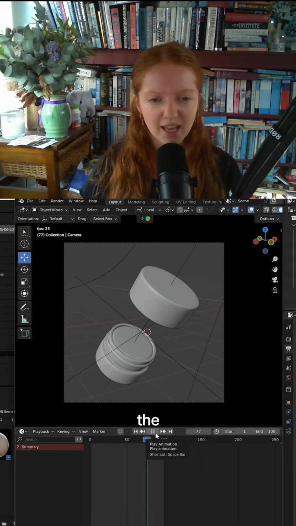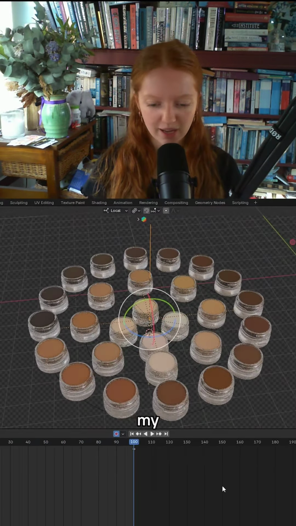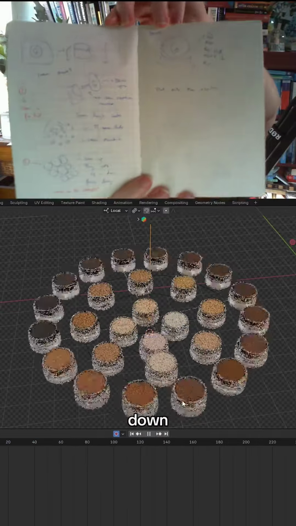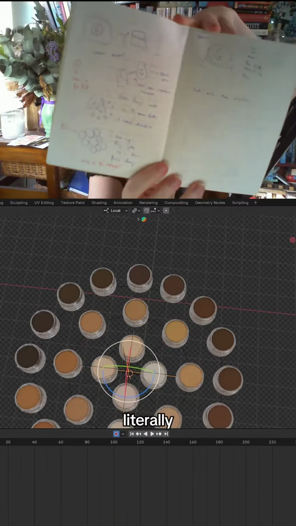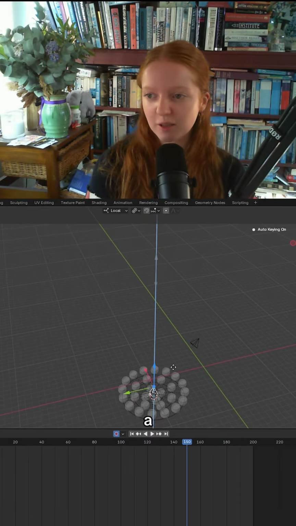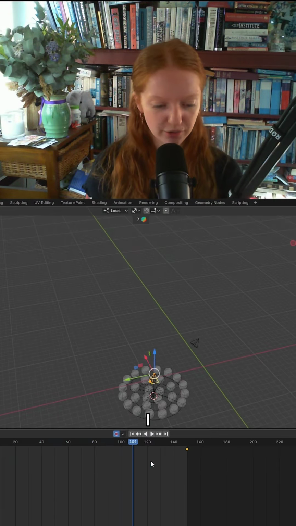Okay, so then we're doing the animations. So I've pre-planned my animations. This is what I wrote down for planning my animation. Literally, this is all we've got going for me here. Yeah, I really love a spin and a zoom, so I knew that I wanted to do something with that.